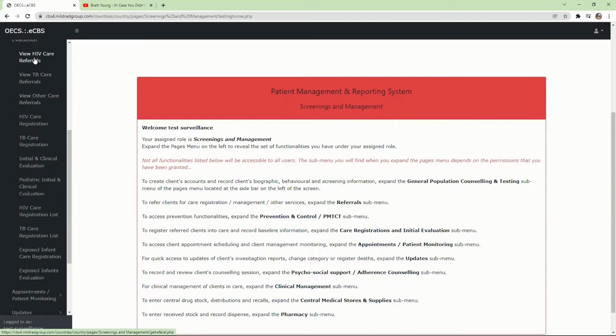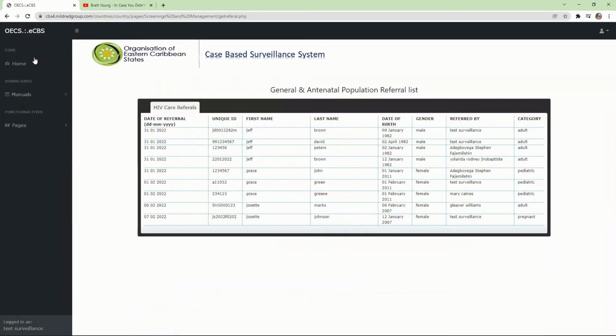If we click on View HIV Care Referrals, we will see the list of all of those who have been referred. We'll get the dates they were referred, the unique ID, their names, the dates they were born, their sex, the person who referred them, and the category of the client. There are 4 categories: adults, pregnant, adolescent, and pediatric.